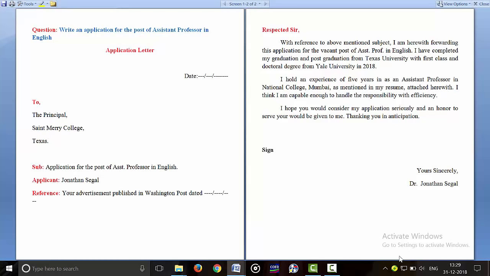In the reference section, I have given the reference of the source from which I got the information regarding the vacant post of assistant professor in English. So I read the advertisement in a newspaper named Washington Post, dated, this place I have left blank. So here you can write the date on which you are applying.